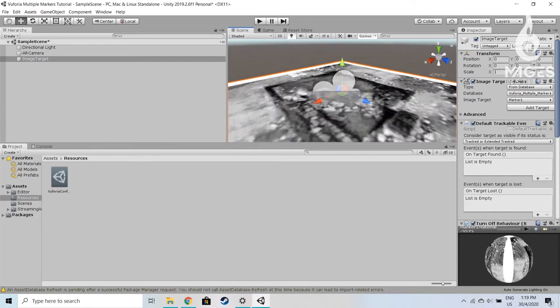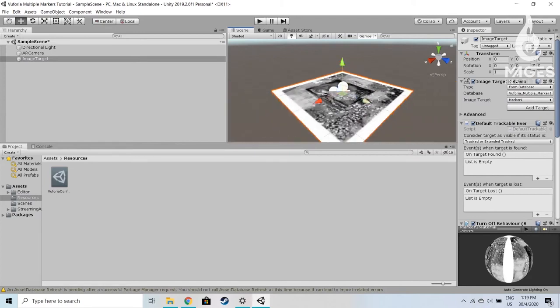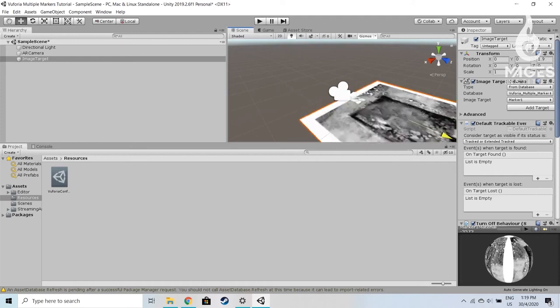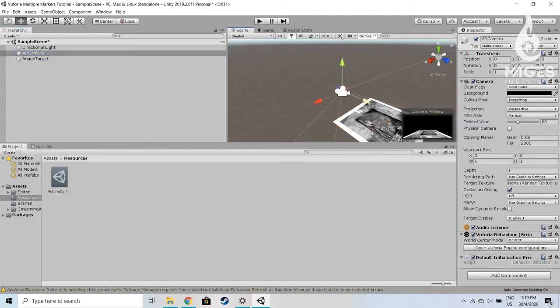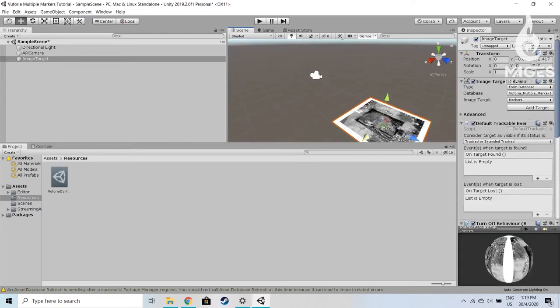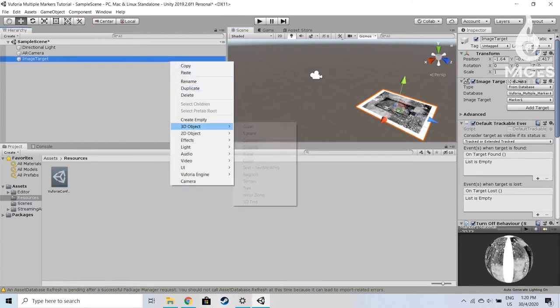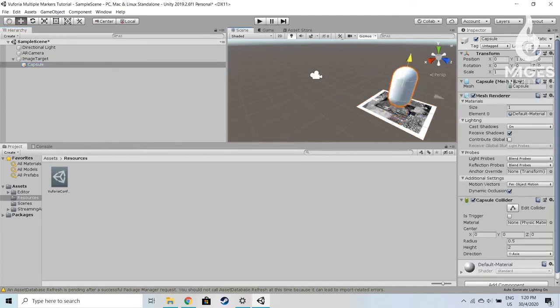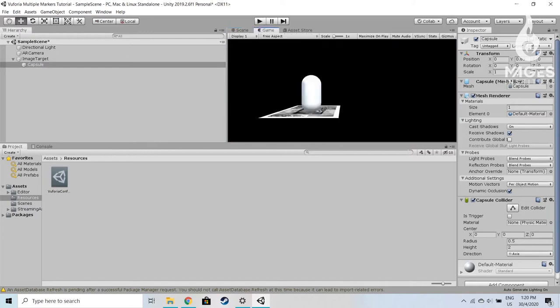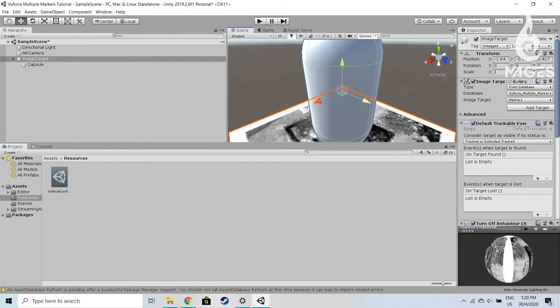So right now you'll notice that the camera is right inside of the marker. So you just want to move it, put it down, and make sure that the AR cannot see marker in the image target. So something like this will be enough right now. Then right click the image target, hover over 3D object and click on capsule. So this is what will be augmented when the camera detects this particular marker right now.